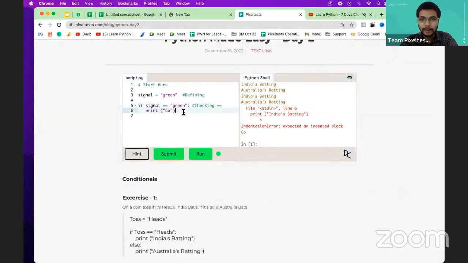Okay, now what happens if the signal is yellow? What will happen? Yes, nothing will happen because there is no else statement, right? That is correct. So if I run it, it is checking, yes, signal is not green, but we are not told what to do when it is not green. Yes, you can do that, Rajesh. So we'll cover that in the coming sessions.